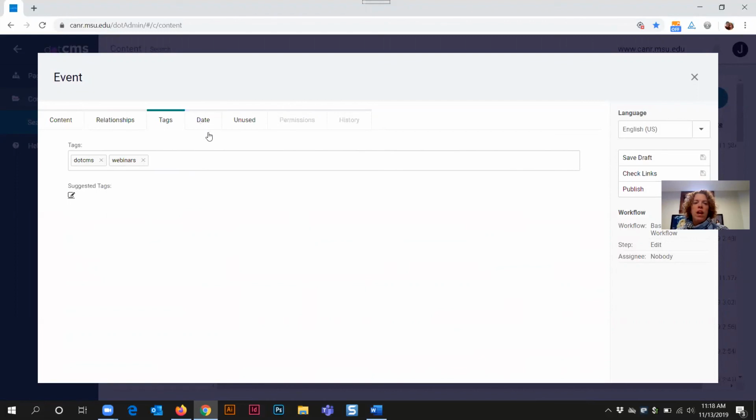All right. Now there is the date tab, and you're going to notice that there is a system expiration date that has been input into the system. It's 30 days after your event occurs, this event will be unpublished in the system.